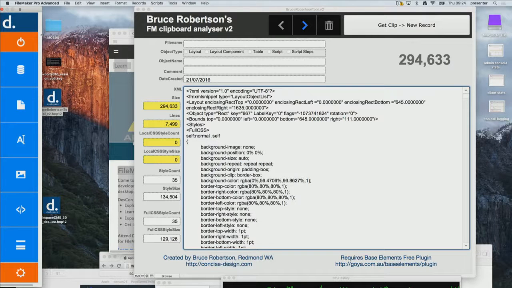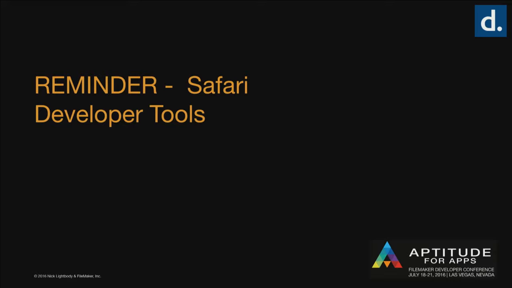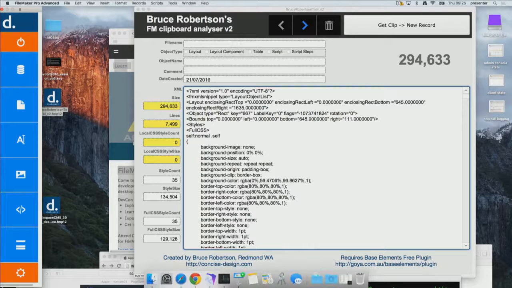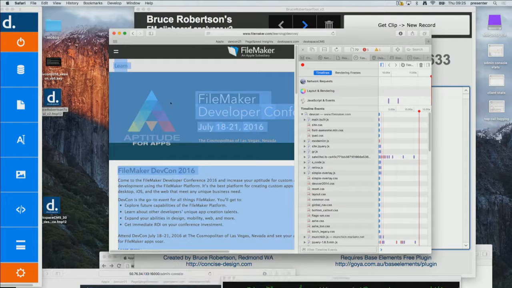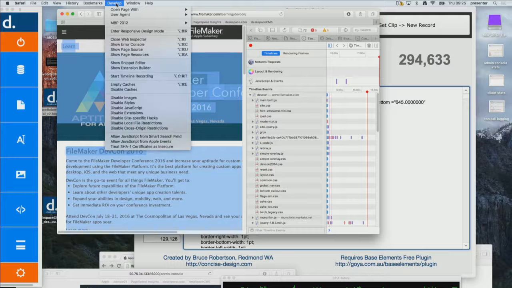So let's put that back into the right mode and go back to Keynote. Moving on, Safari Developer Tools. Safari has got a really nice lot of developer tools in it, which most of you will know. But anyone who doesn't know, you have to turn on the option in Preferences to turn on the developer menu.